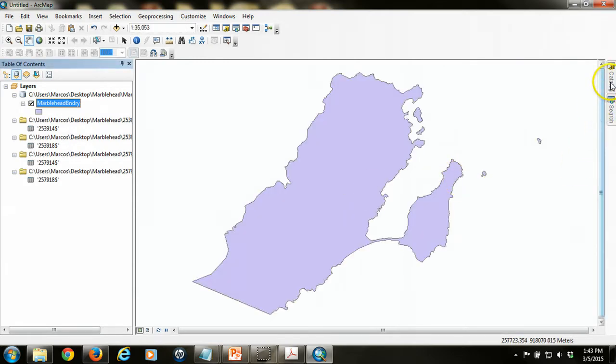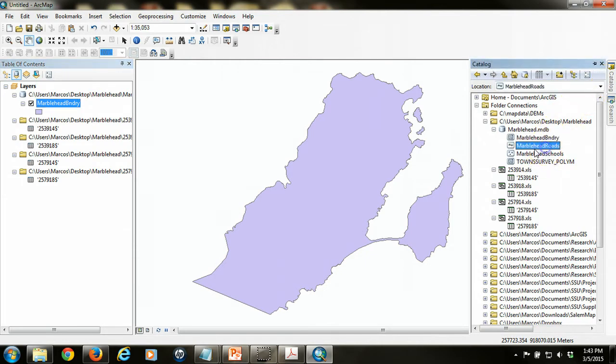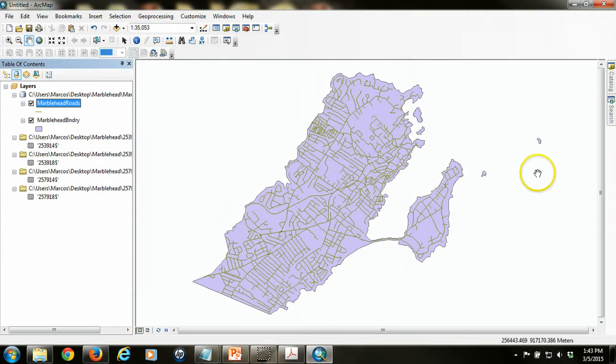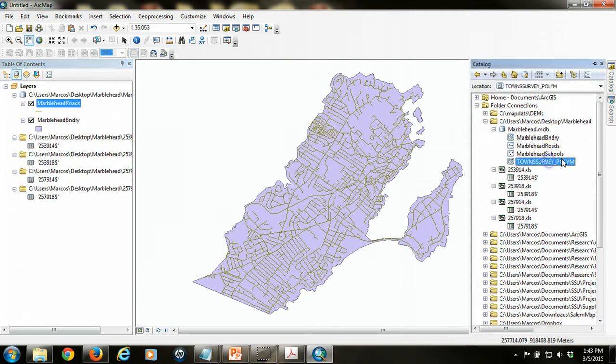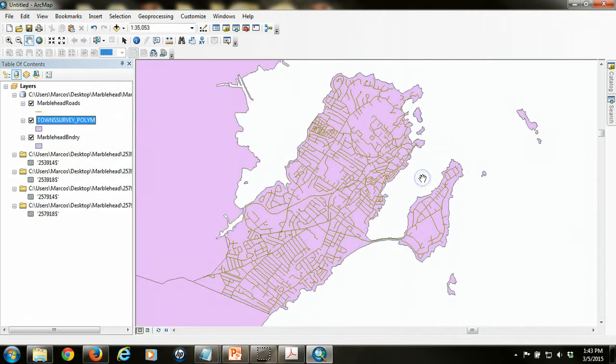And I'm also going to bring in the roads just to give a little more context since we already have that data. So we're looking at Marblehead here too. And you know what, I'll bring in the surrounding towns as well just so that we have a little background.